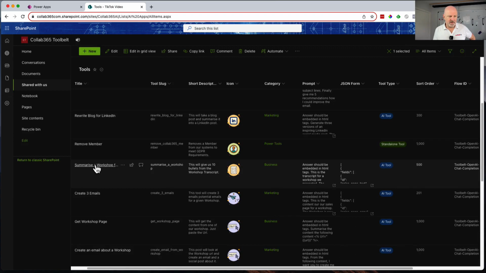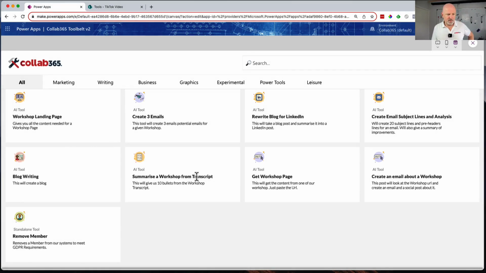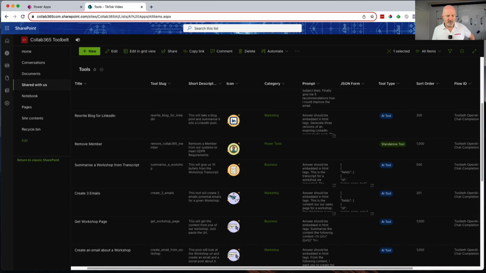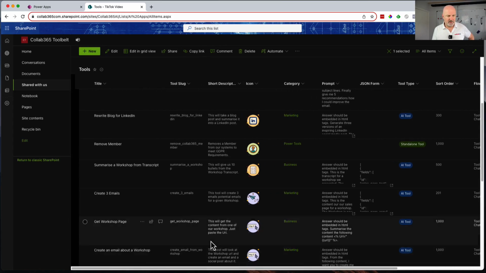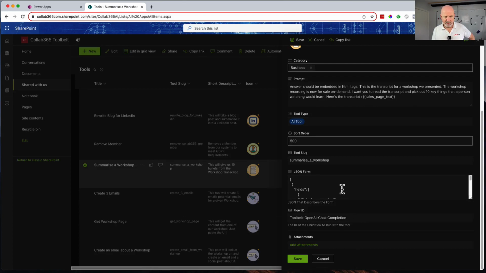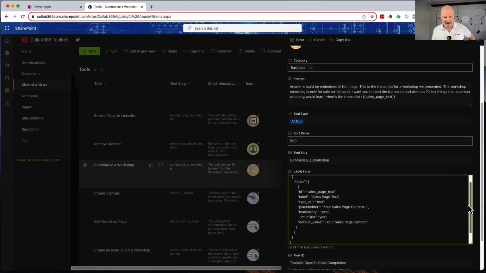So you can see summarize a workshop from a transcript is going to be on here somewhere. Yeah, summarize a workshop from transcript. There you go. So these are SharePoint list items. And then another interesting column, if you go to it and look at, for example, let's find one that's actually got something in. This one has. Let's pick this one. If we scroll down here, look, you'll find that we've got some JSON.